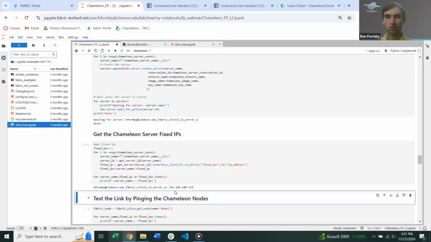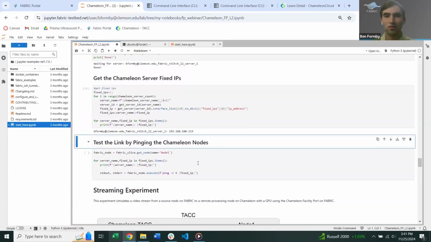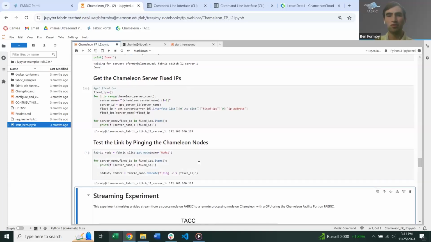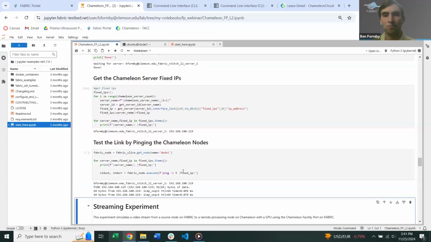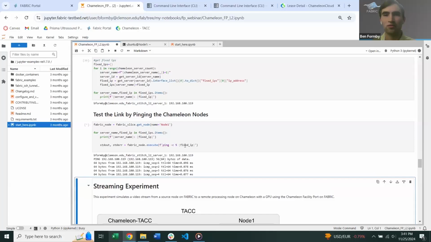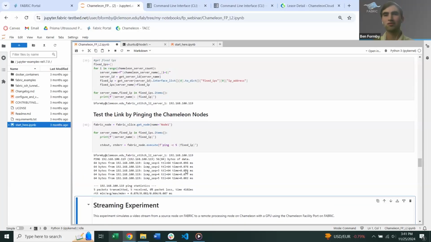And our Chameleon server is 192.168.100.119. And we can test the connection to that from our Fabric node. And we can successfully connect between our Fabric and Chameleon node. So that is the end of the first part of this demo. So everything up until now you can find in the tutorial on the Start Here page for an L2 connection to Chameleon with a facility port.